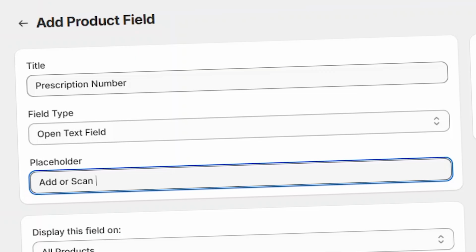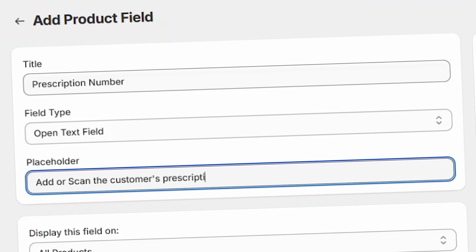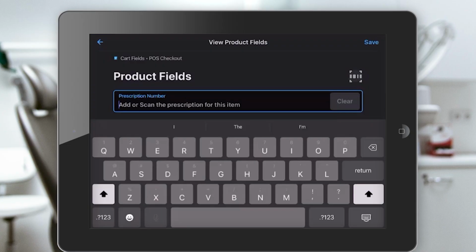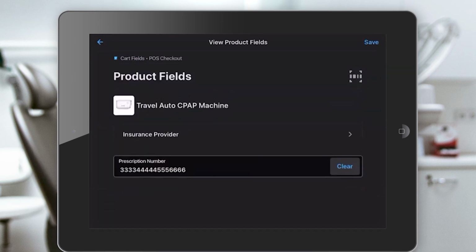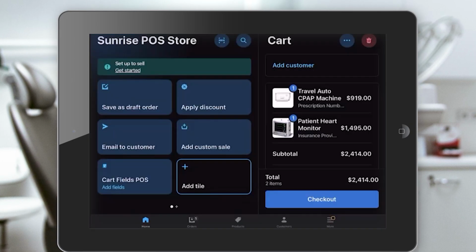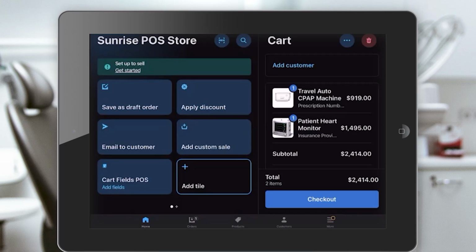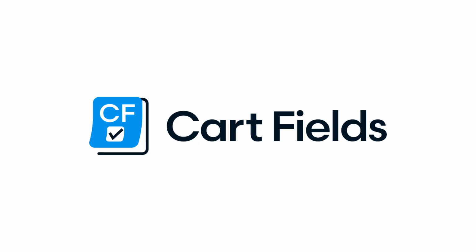You can even use the point-of-sale scanner with any of the custom fields. Quickly scan prescriptions, student ID numbers, RMAs, and more. Speed up the collection of custom data and make checkout a breeze. CartFields is the ultimate POS app for extending your checkout and expanding your order data.